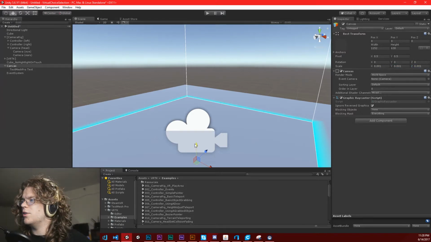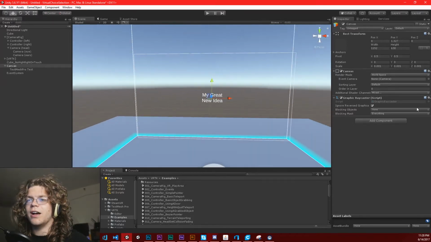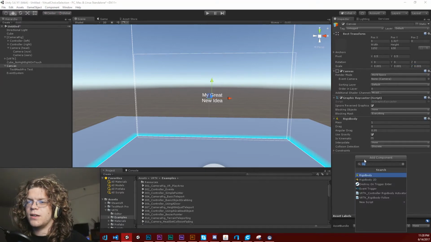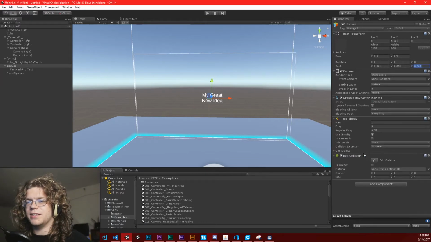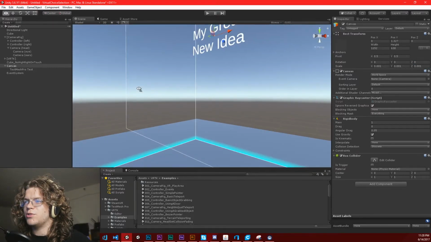Cool. So now we have a canvas with that on it. And we need to make it grabbable. So we're going to add a rigid body and a box collider. So this box is going to define what you can grab.